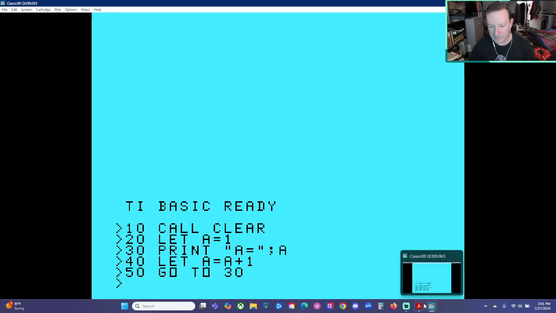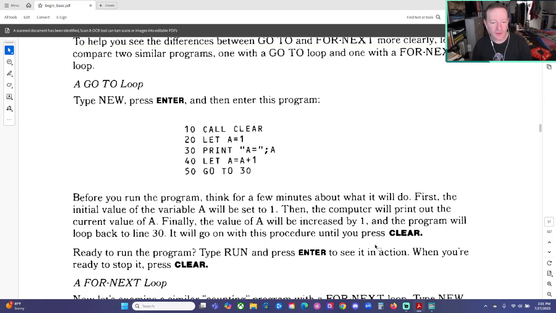Okay, let's see what it says here. Before you run the program, think for a few minutes about what it will do. First, the initial value of the variable A will be set to 1. Then, the computer will print out the current value of A. Finally, the value of A will be increased by 1, and the program will loop back to line 30. It will go on with this procedure until you press CLEAR. Ready to run the program? Type RUN and press ENTER to see it in action. When you're ready to stop it, press CLEAR.